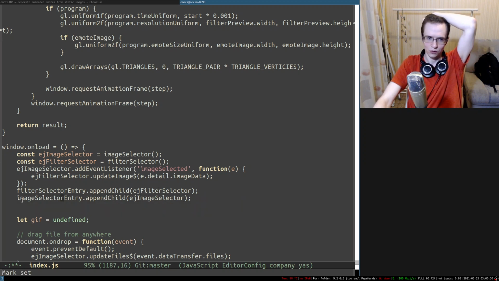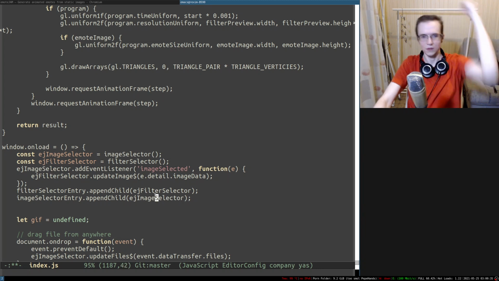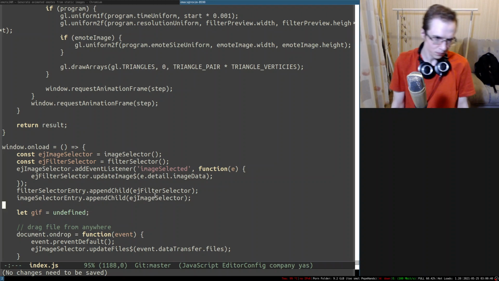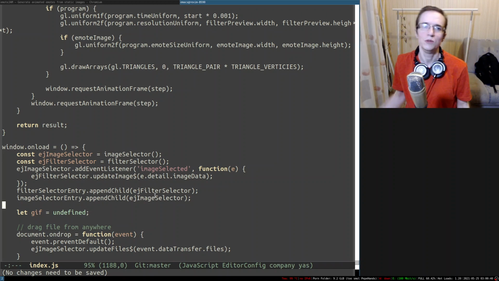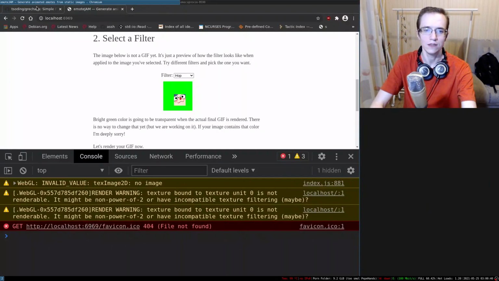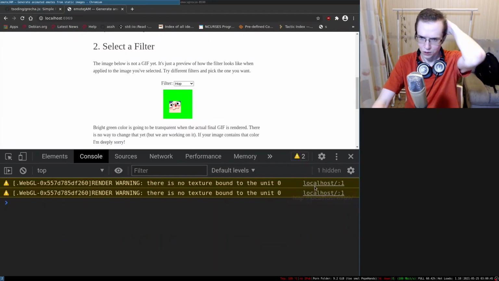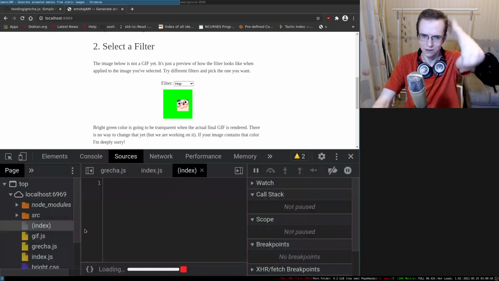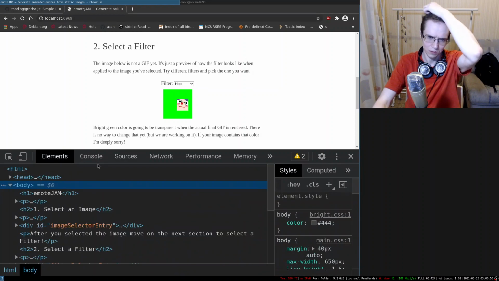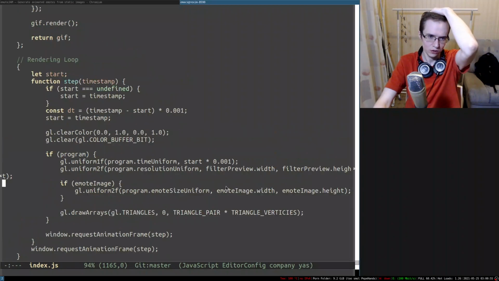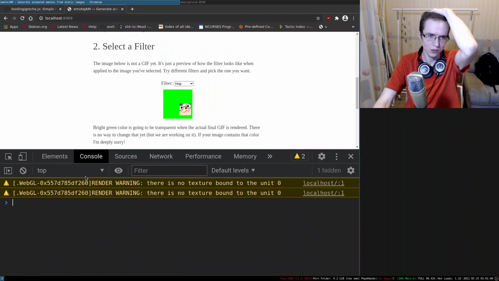Query the image, and then on load it will send the event image selected. I guess that's how it's gonna work. All right, so we have to be a little bit more agile in this particular case. And okay, so there's no texture bound to, well, I mean, that's understandable. That is understandable that there is no texture bound to anything yet. And I wonder if that's a big problem in here, to be fair.